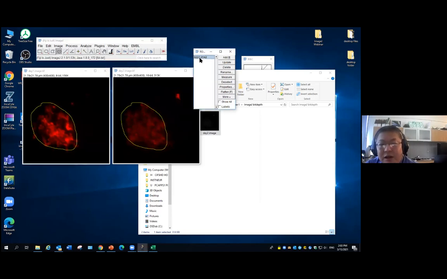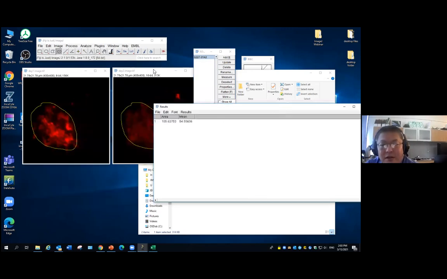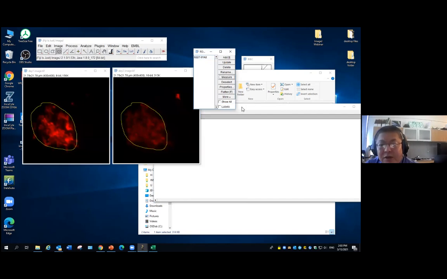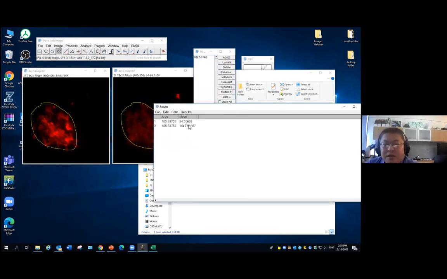I go to day one, I measure this. I go to day two, I measure this. You will see that on day two, the intensity is way stronger than day one. That's almost 30 times stronger.